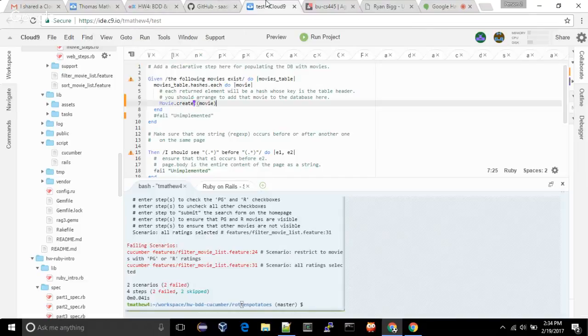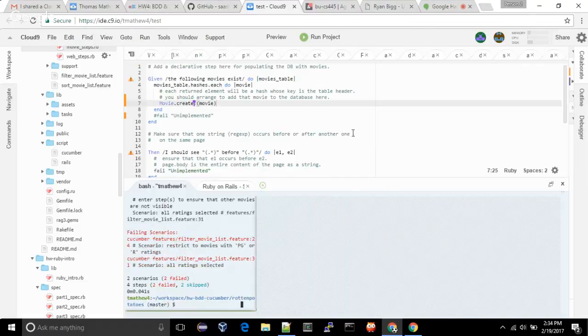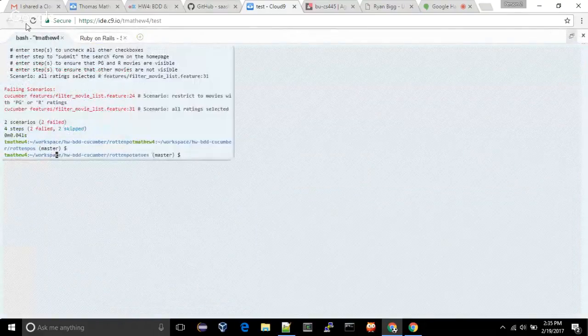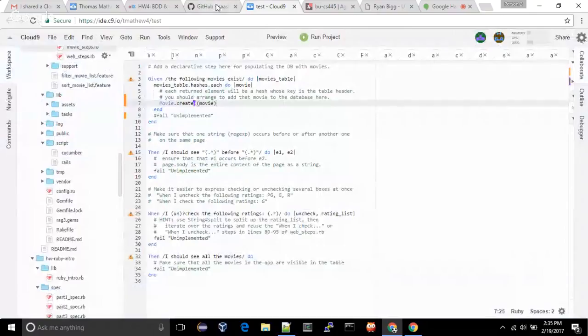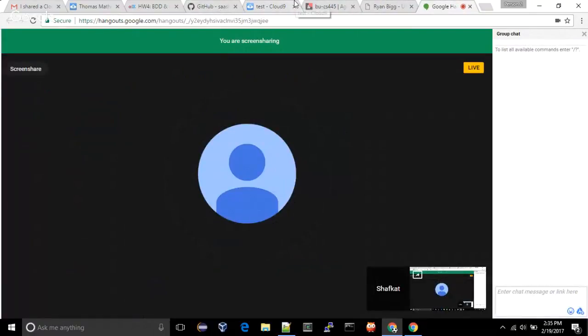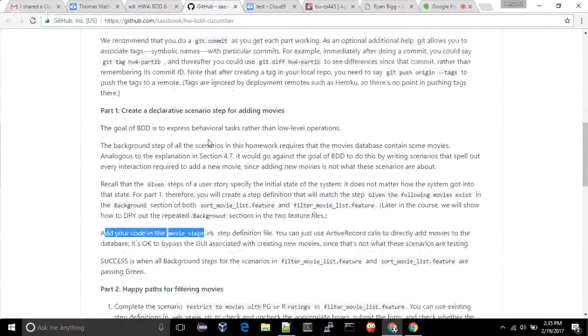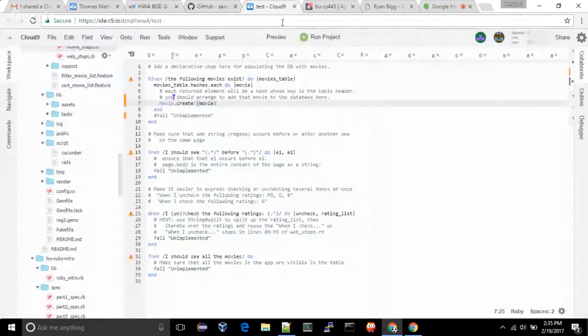Declarative scenario step for adding movies. This is to adding movie steps. Movie. Oh, is it in this given thing? Is that what they're saying? Given the following movies exist. So we have to add it somewhere here. Create a step with definition. Finish the step. Show.